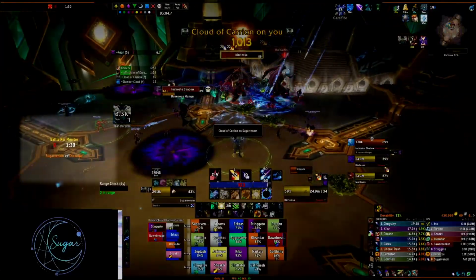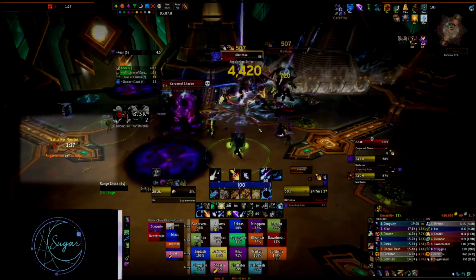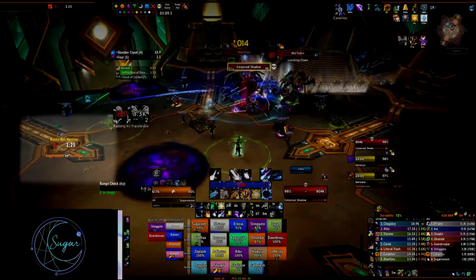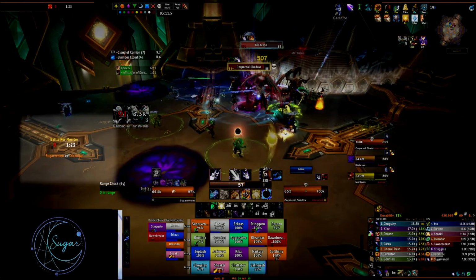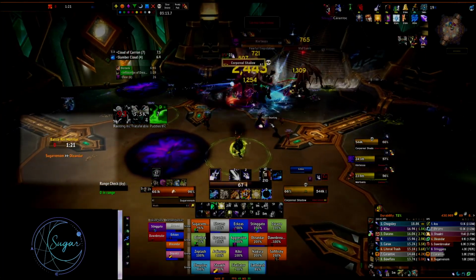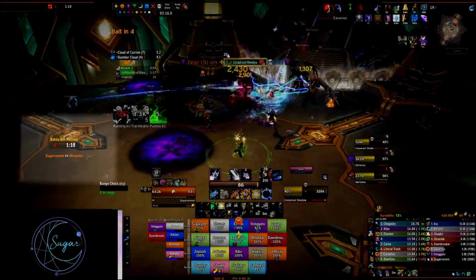I also really like the battle res timer. It tells you how many resses you have, how long before the next one is available, and who ressed who. I found this helpful in raids and dungeons and it's overall my favorite compared to others I've seen because it's simple.